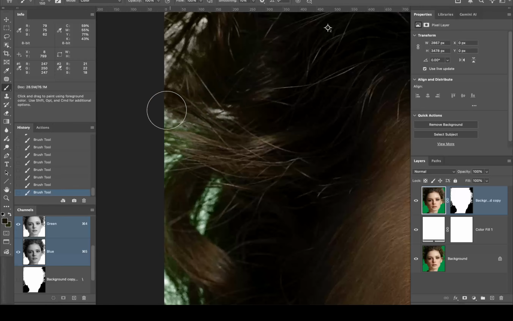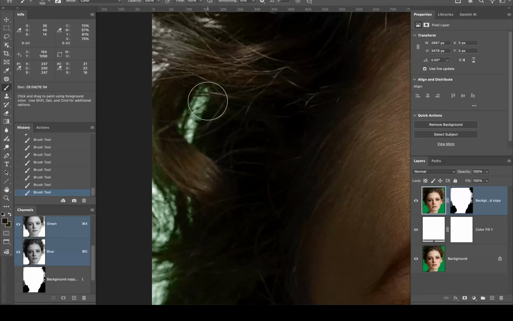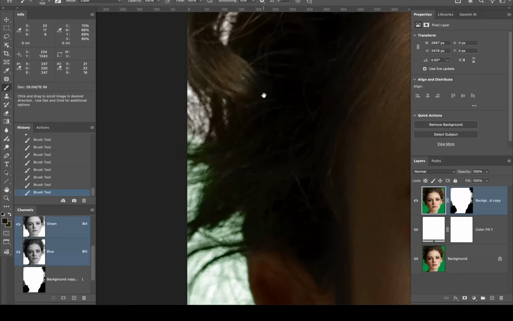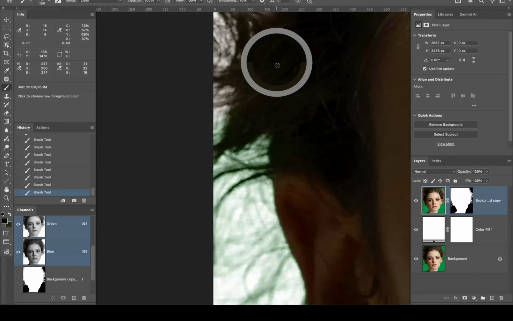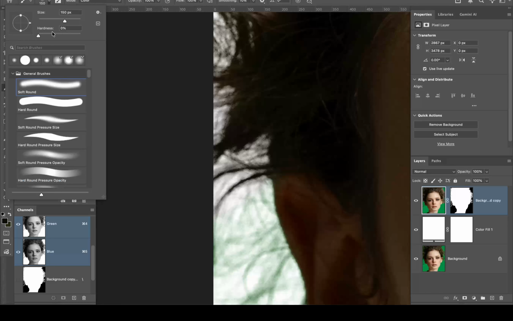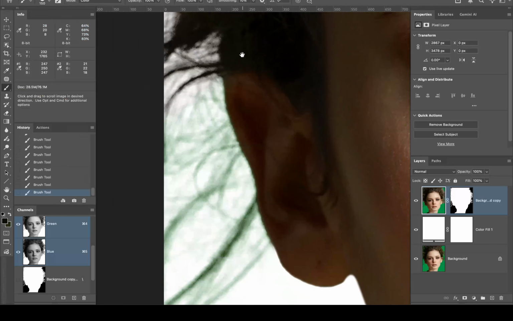And be careful when you're sampling color that you don't pick up a color that's actually got spill in it, because then you'll be actually adding green into the hair, which you really don't want to do. But again, if you make that mistake, it's very simple just to paint over it again. And then I'm next to another ear, so I need to go back to a completely hard brush.